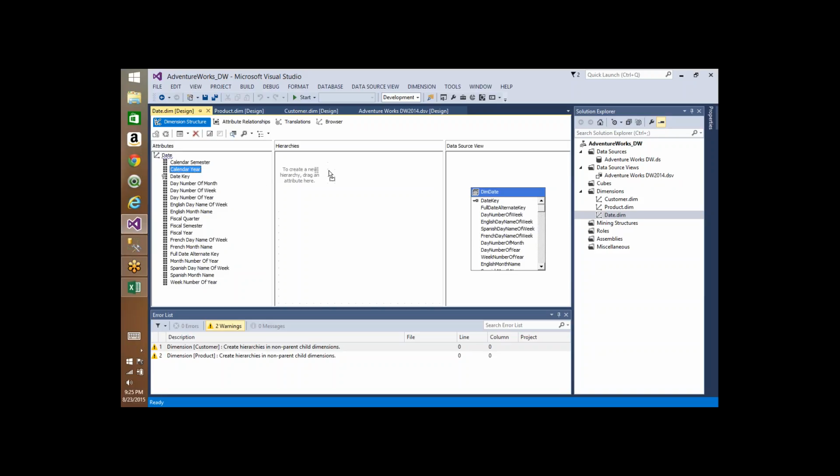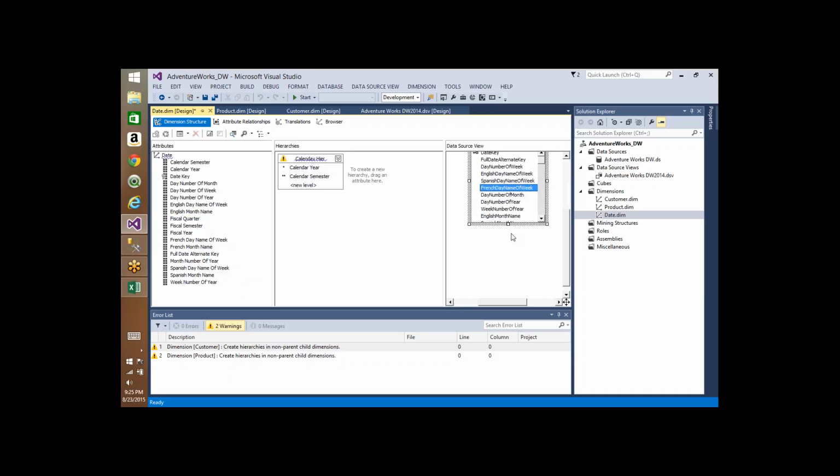First, I dragged calendar year, and you can see the name of the hierarchy. You can edit the name of the hierarchy by selecting here, double clicking, or click twice. Calendar hierarchy. And I've selected calendar year, and let me select calendar month, and let me select calendar quarter. It will be somewhere here, physical quarter, but I don't see calendar quarter. Let me see. Calendar year, calendar semester. I think I removed the calendar quarter. That's fine.